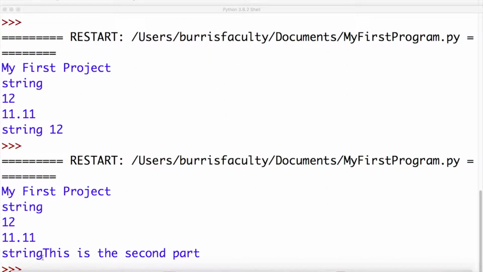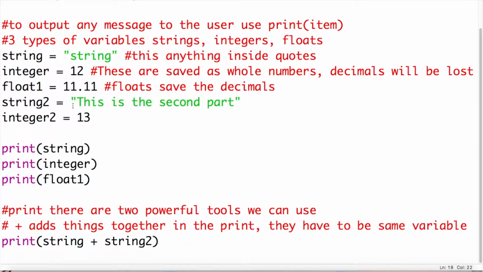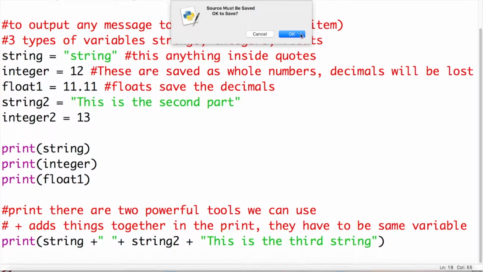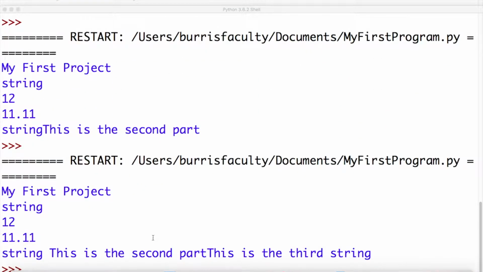Notice there's no space here though, because it's just adding those two strings together, and there's no space in either of those strings. So here's just a string, no space, and it starts with a T here, so no space. So if I wanted to add a space, I would actually have to do a plus and add the actual space in here. So this is a string. I can add strings just like this on the side of this one, and I could add another string here. This is the third string. Okay, so I could add as many things inside of there. Run that. This is a string, this is the second part, this is the third string.